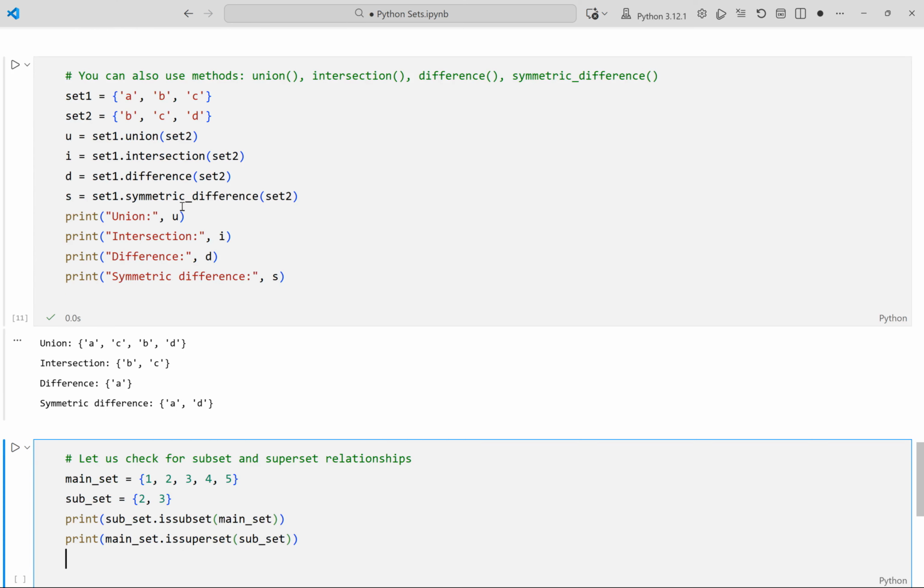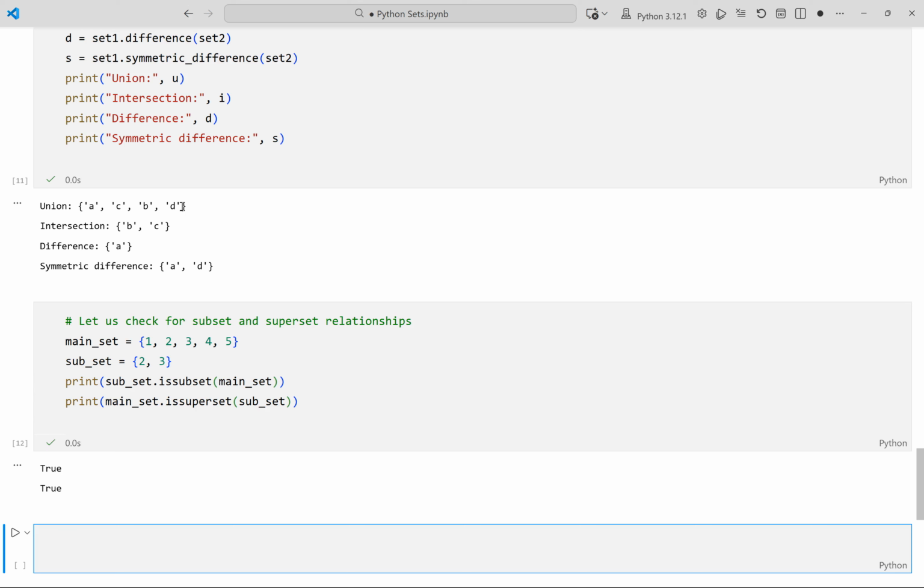Running the cell now. Here, the output shows True for both issubset and issuperset, confirming that sub_set is fully contained within main_set, and main_set includes all elements of sub_set. This demonstrates how to check subset and superset relationships, crucial for understanding hierarchical set connections beyond just combining or comparing elements.